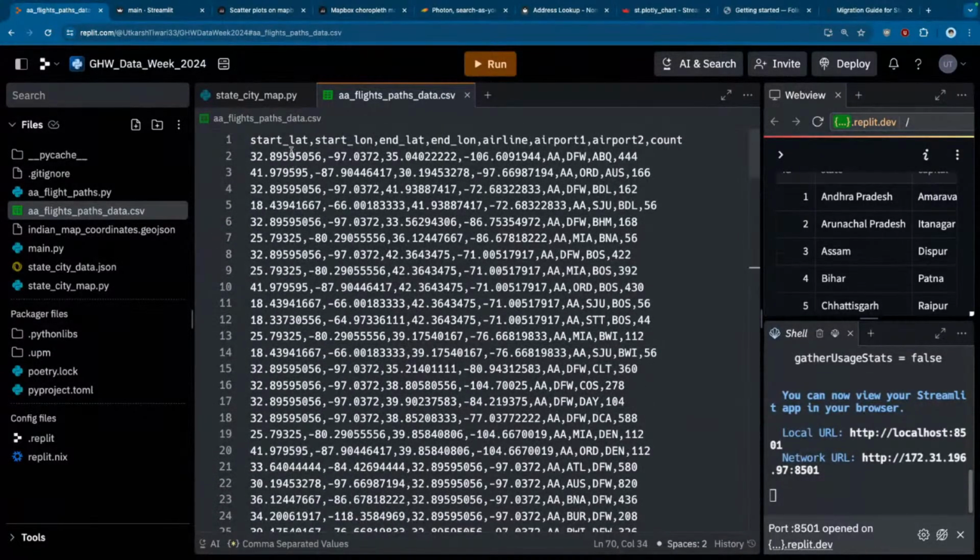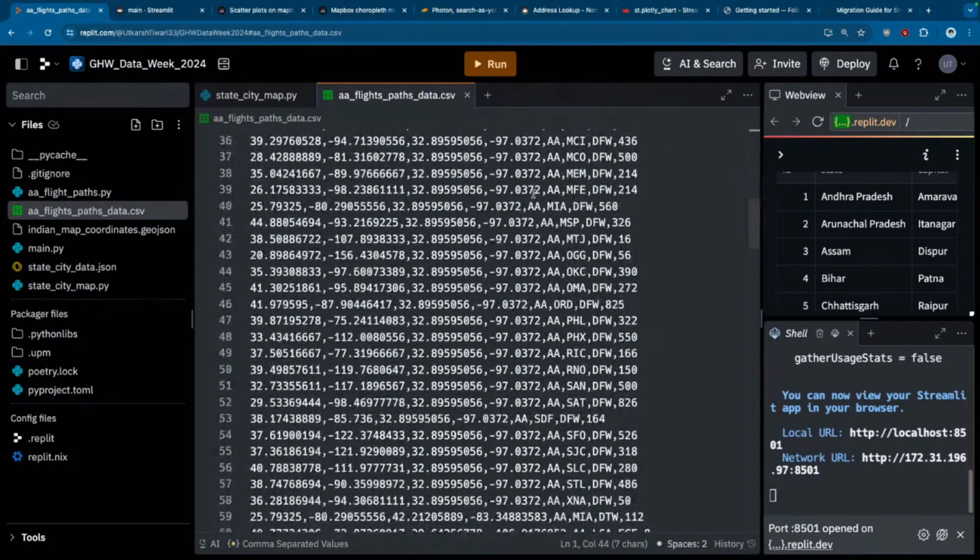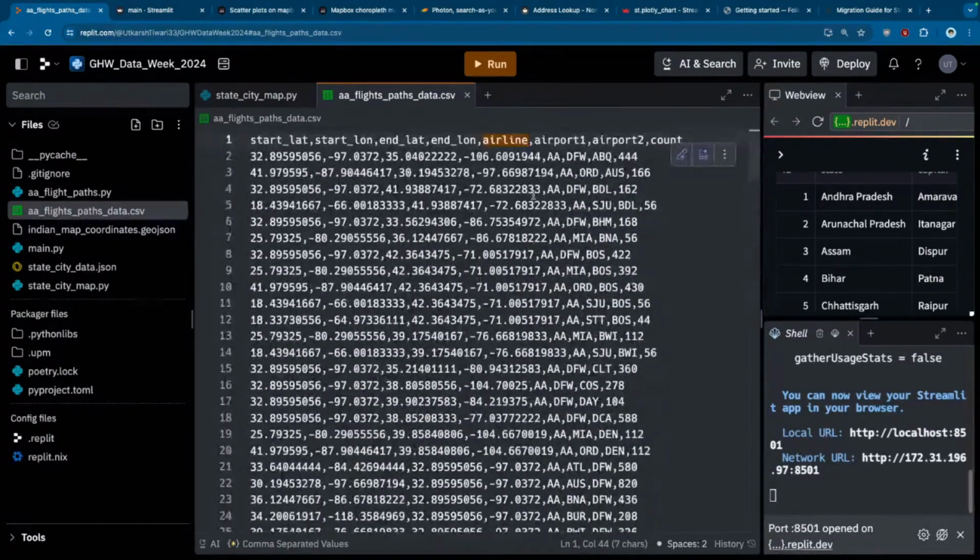So what does the data contain? It contains a start latitude and start longitude of the plane, the end latitude and the end longitude, the airline, which in this case, all of them are AA, the airport one, like let's say the start, and airport two would be kind of the end. And I'm saying it says airport 1 and airport 2 specifically because it's not defining that it's starting from here ending there, could be other way around. But in our case we can just say airport 1 to airport 2 is the flight path.